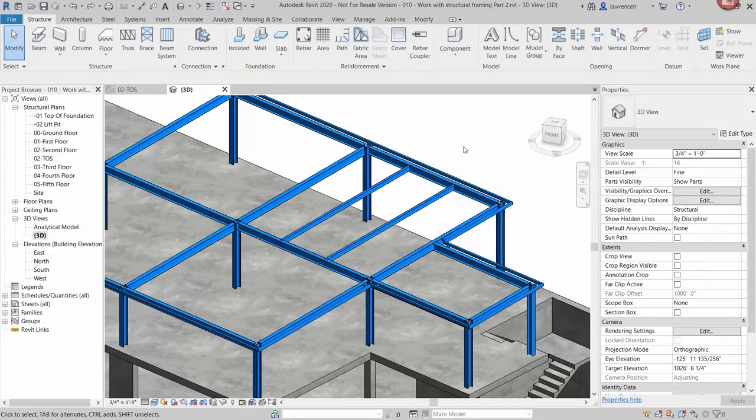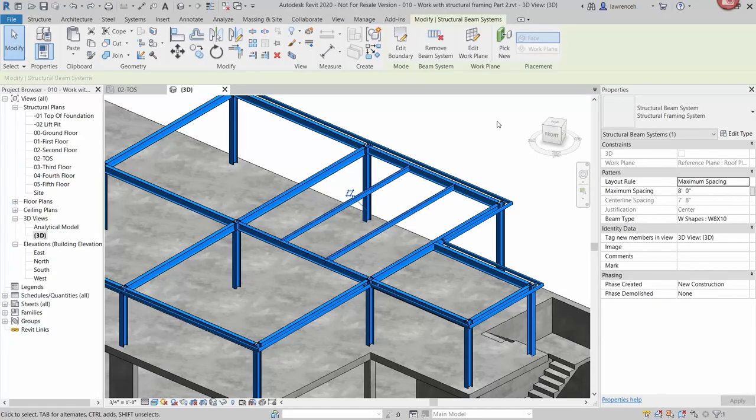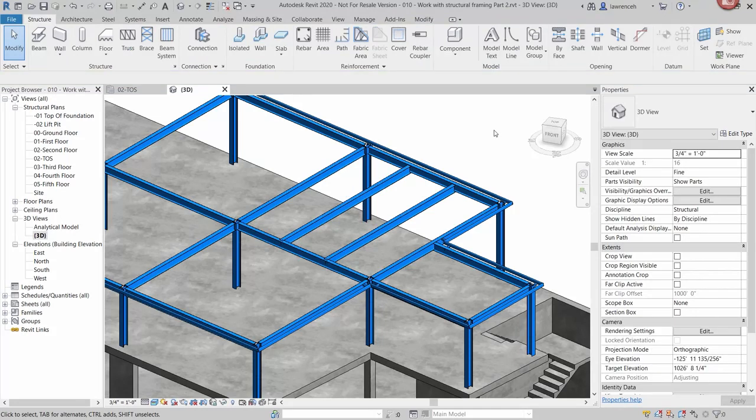So I may choose to edit my beam system, so I can simply select the beam system, and then in the Properties palette, I can make some changes. So here, for example, I might want to change the section size. And you can see the beam system updates.